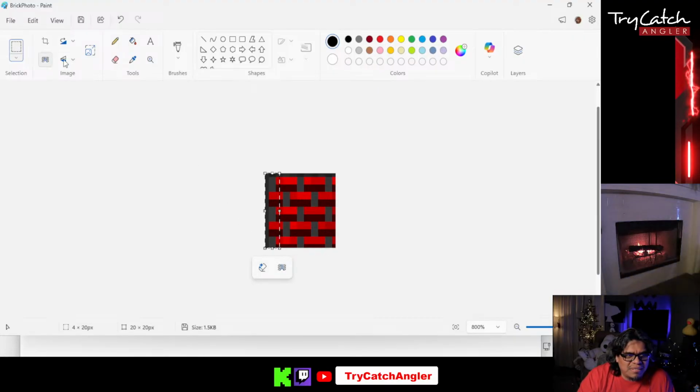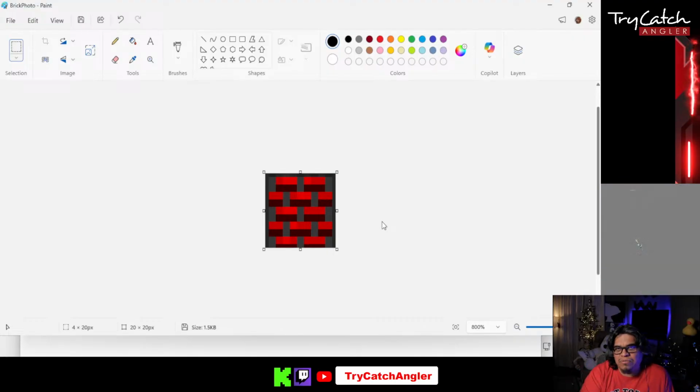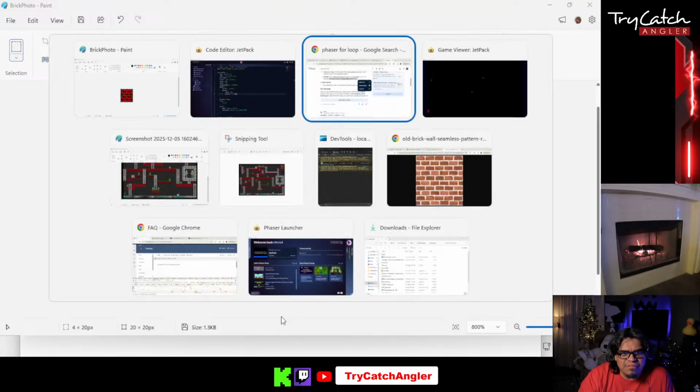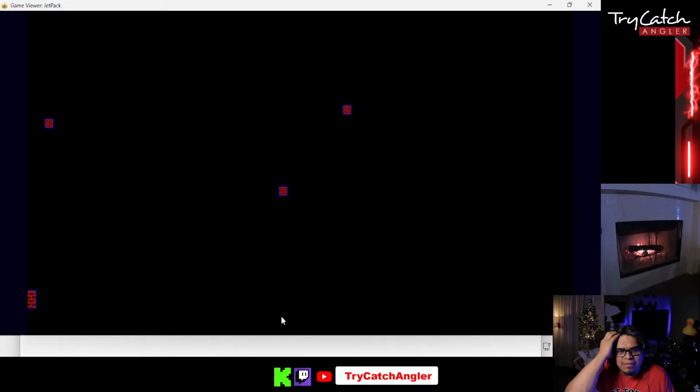So I paste it and then I'm going to flip it horizontally and then move it all the way. And perfect. So there's my 20 by 20 pixel brick. Okay. So now that I have my brick photo, this is obviously going to change my game. So if we go to the game, you can see now it's just a little square.